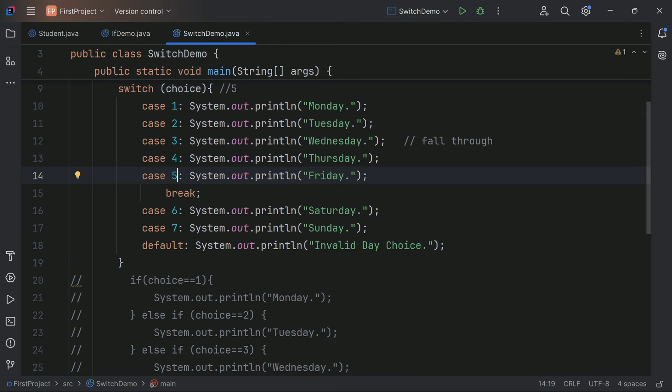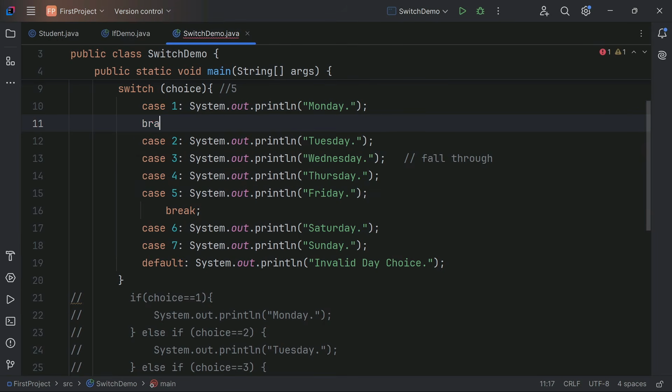Don't worry, I have written all these things in my notes. So if somebody asks what is the fall through mechanism in switch case, you can tell this thing, right? This is basically fall through. So you have to stop this, and that's why in every case we insert break.